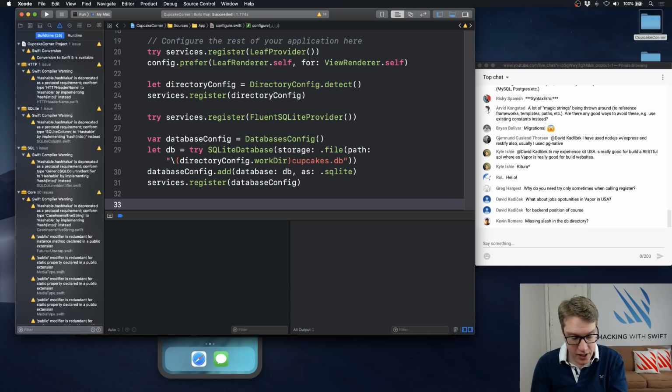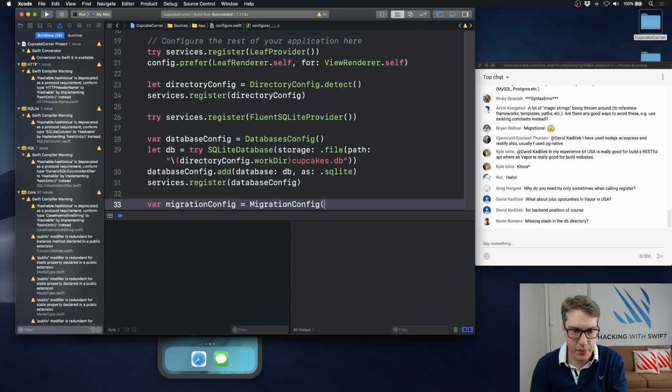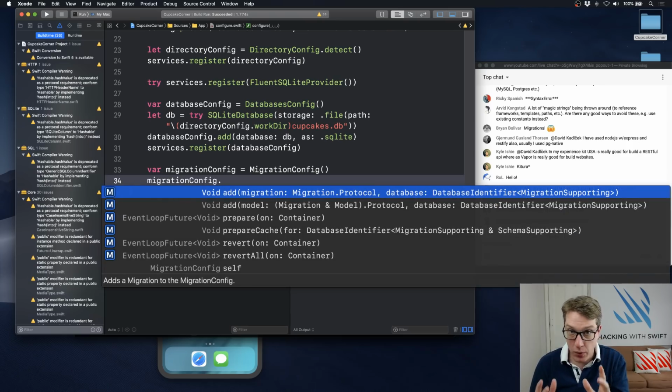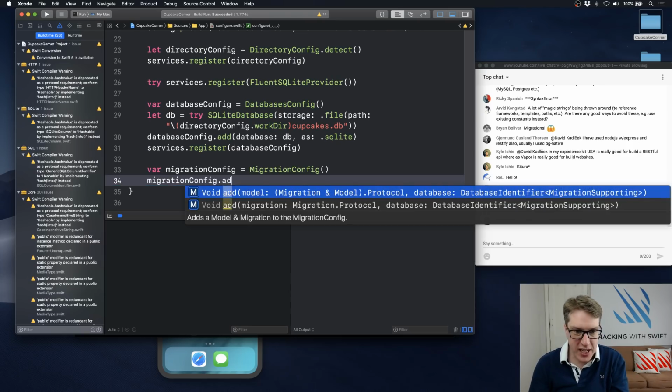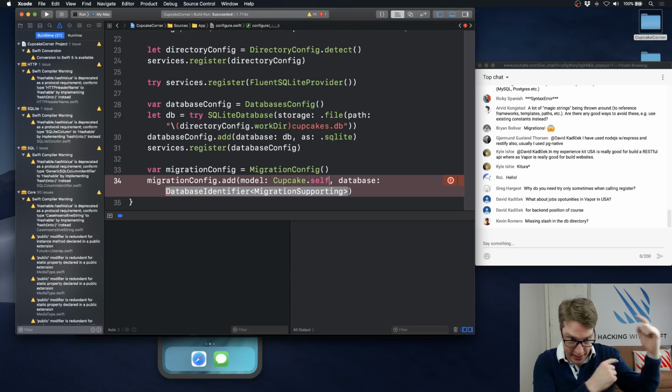It's not very hard. We say there's a new migration config, and we'll tell this thing to add any of our data types we want as database tables. So we're going to do migration add the model cupcake.self. Please make this cupcake struct into a database table. And it'll do that. It'll say, okay, well, it's got an ID, a name, a description, and a price. That means in SQLite making these things in the actual file.